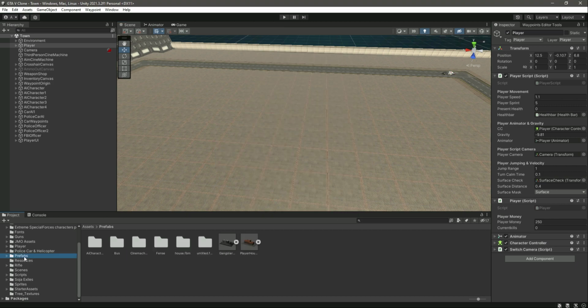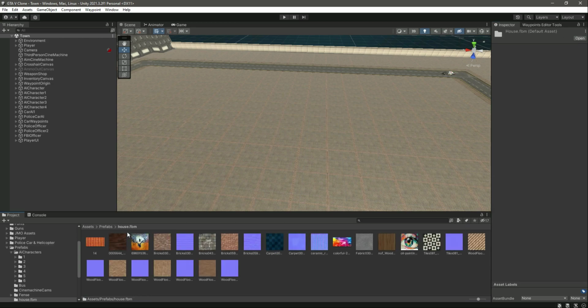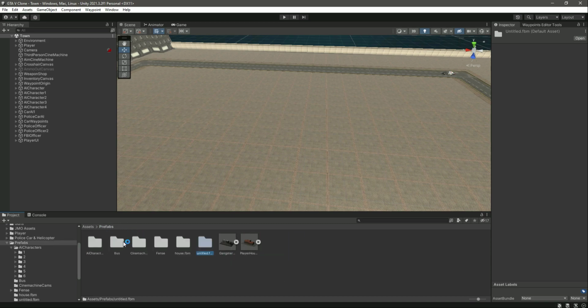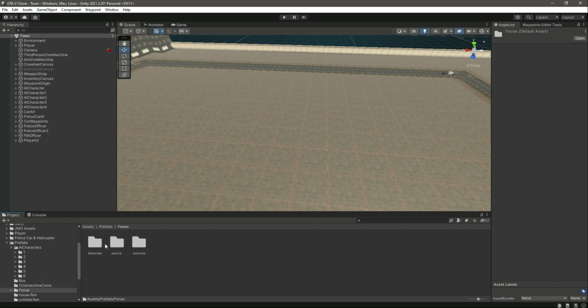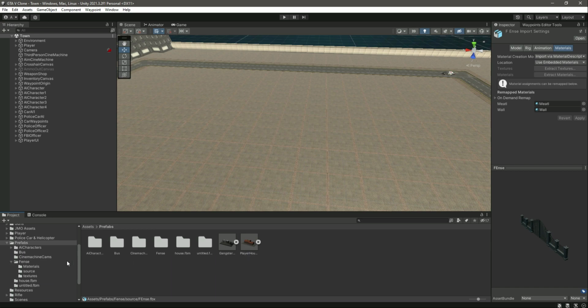So as you can see, it is imported inside the prefab folder. This is the gangster mansion, and then this is the player house, as you can see, and this will be the player house prefabs, and this is the gangster mansion prefabs. And in here you will find this bus, and in here you will find the gate of the mansion, okay, which is this one. So all of these things are right here in this prefabs folder.